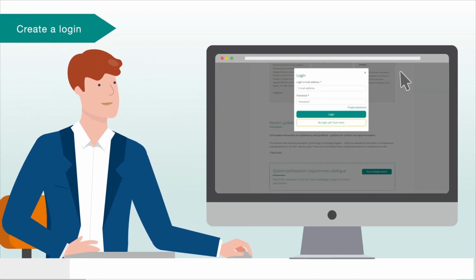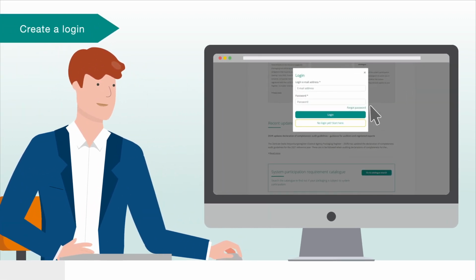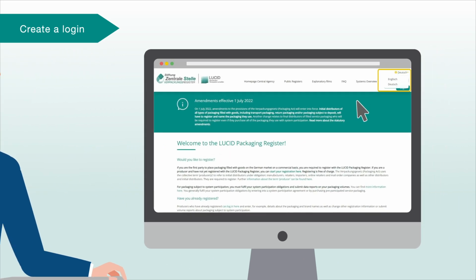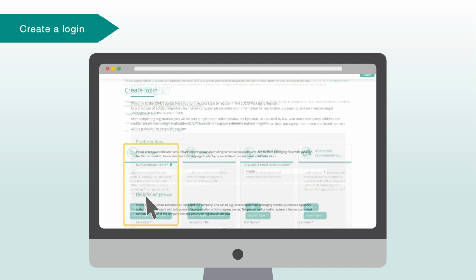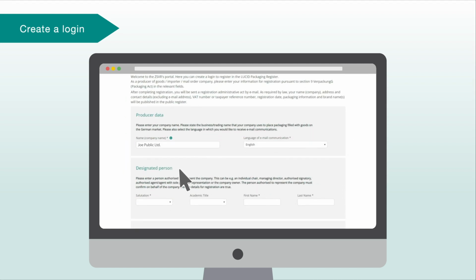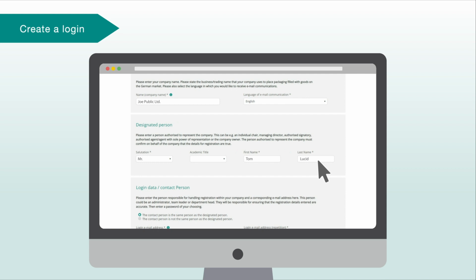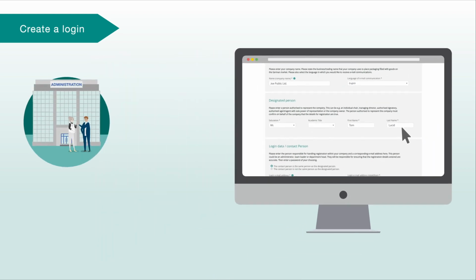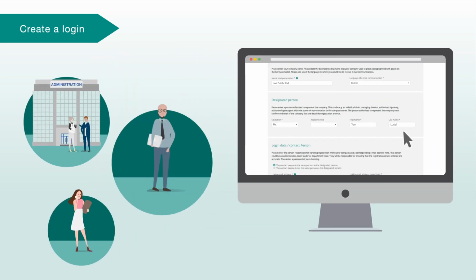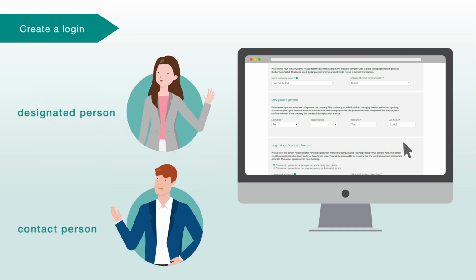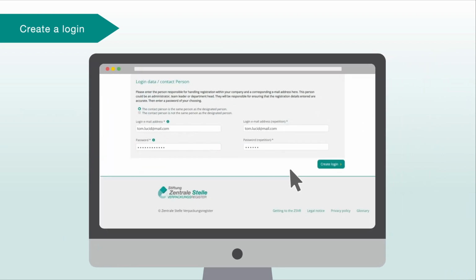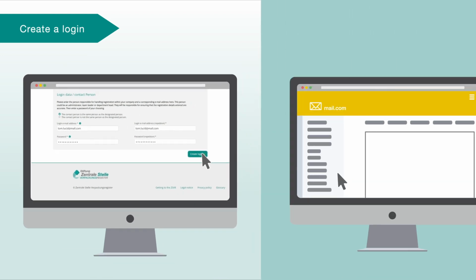To begin registering as a producer, first create your login. You can do so in English. Enter the name of your company and the designated person. The designated person could be, for example, your CEO, managing director, or an authorized signatory. Please note that the designated person and contact person do not necessarily have to be the same individual. Enter the login credentials for the future contact person. Click on the Create Login button and then check your email.